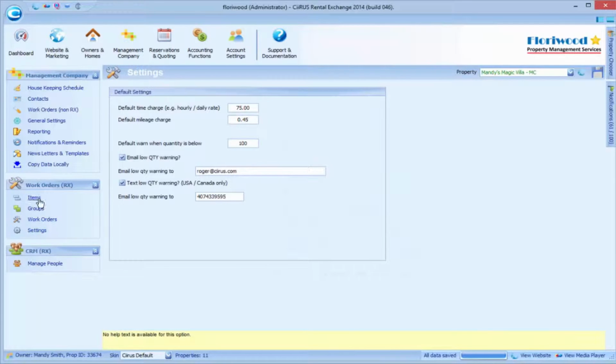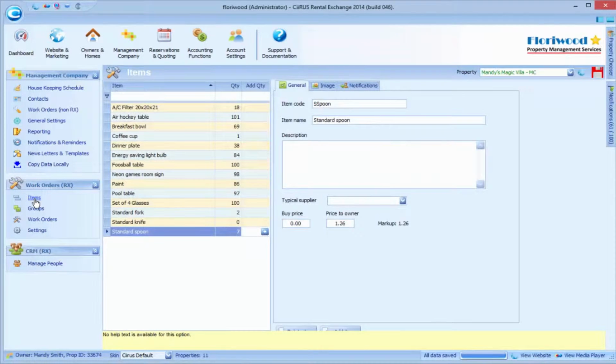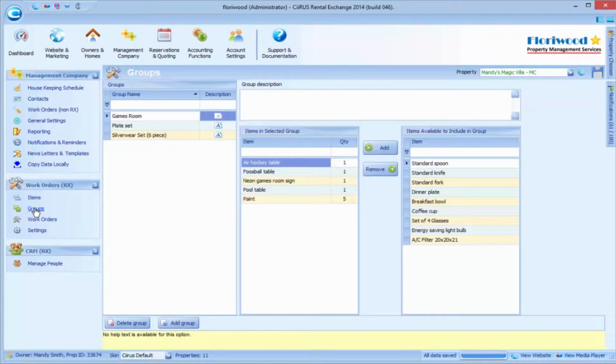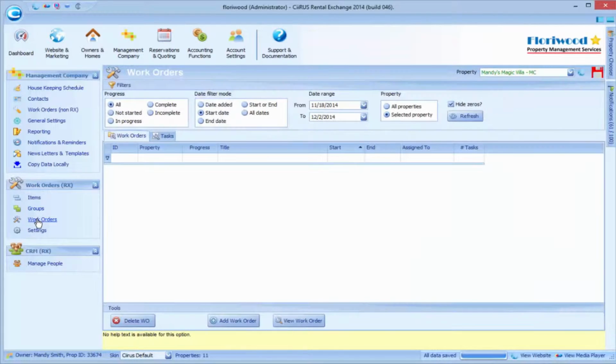The second video will show you how to configure maintenance items. And the third video will show you how to combine these items into groups. The final video of this series will show you the Rental Exchange Work Order Manager and how you can use it to quickly generate in-depth and detailed work orders.